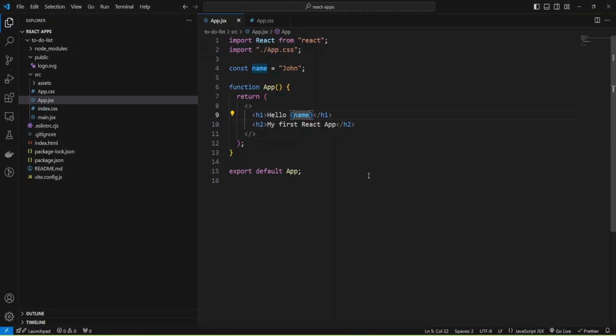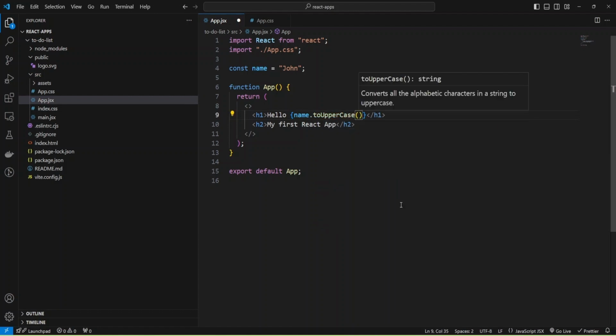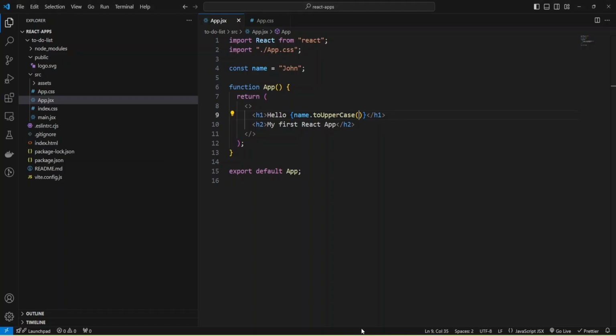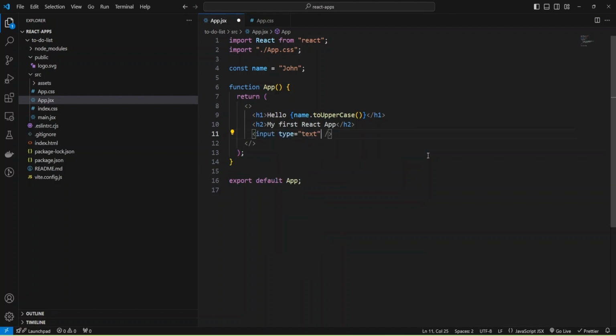And also I can use some function to uppercase. It's a function. And we have John in uppercase. And also you need to use self-closing tags for elements like input. As you can see, we have a self-closing tag here. And also for image.